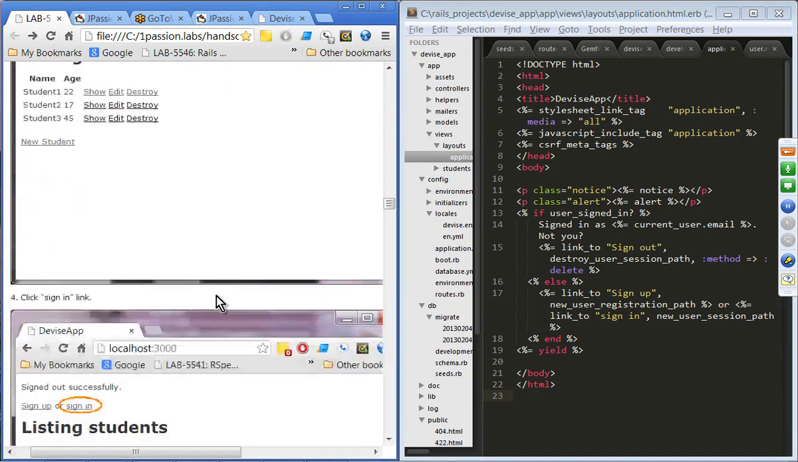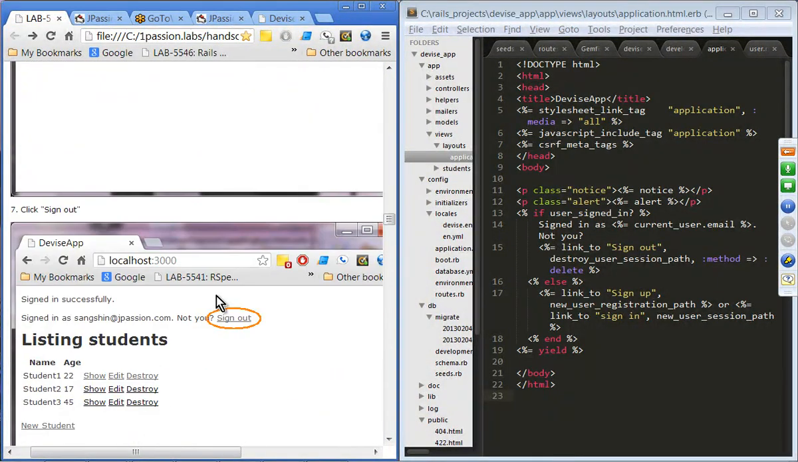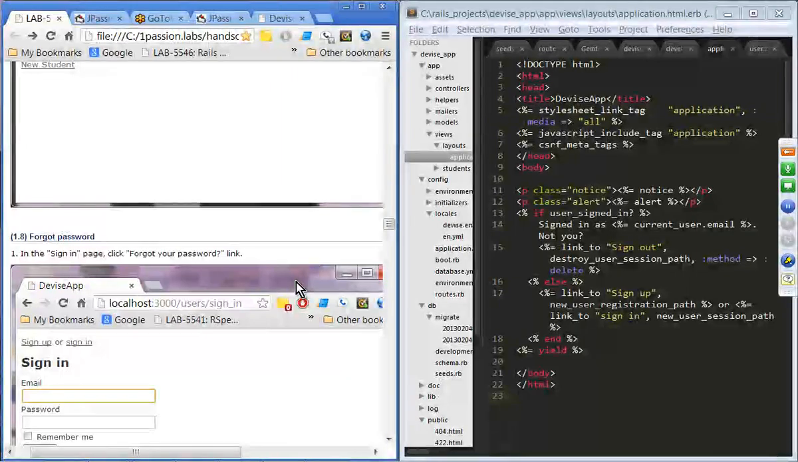So that is pretty straightforward. We exercised those things right now. Okay, we just tried to sign out, right?